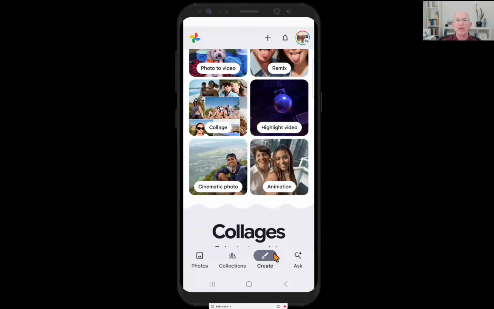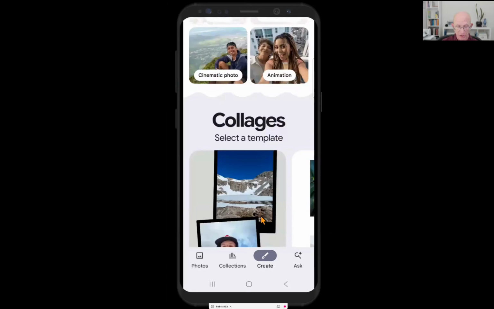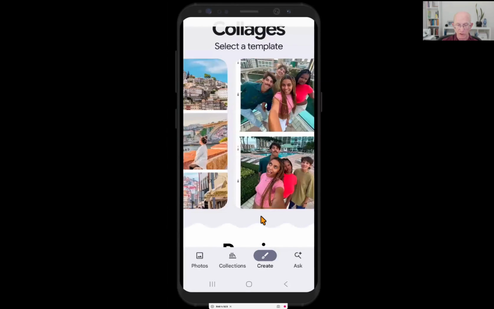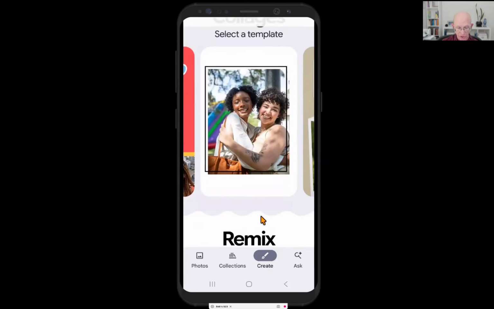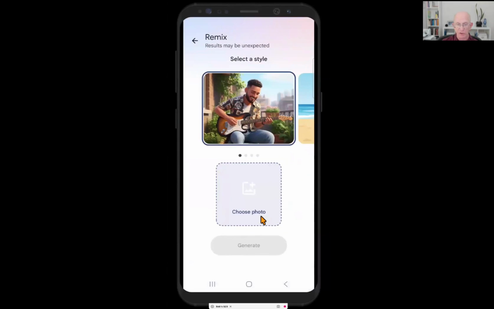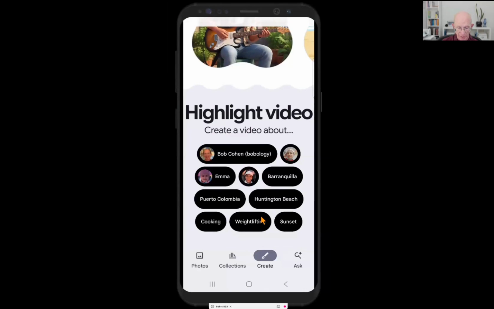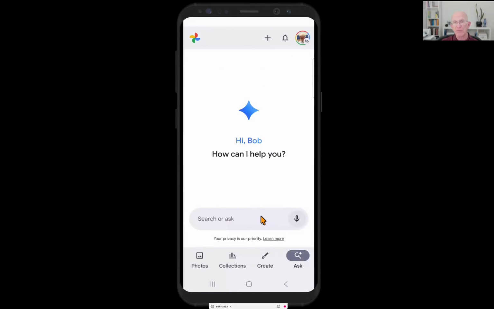When you tap Create, you'll typically get all of these options as well, and you'll get different choices. You can see the different forms of collages you can take for photos. You can see what the different remix styles look like if you want to, and the different highlight video formats. And of course, you've got Gemini built in. Gemini will help you whenever you ask Gemini for help and do things on it.